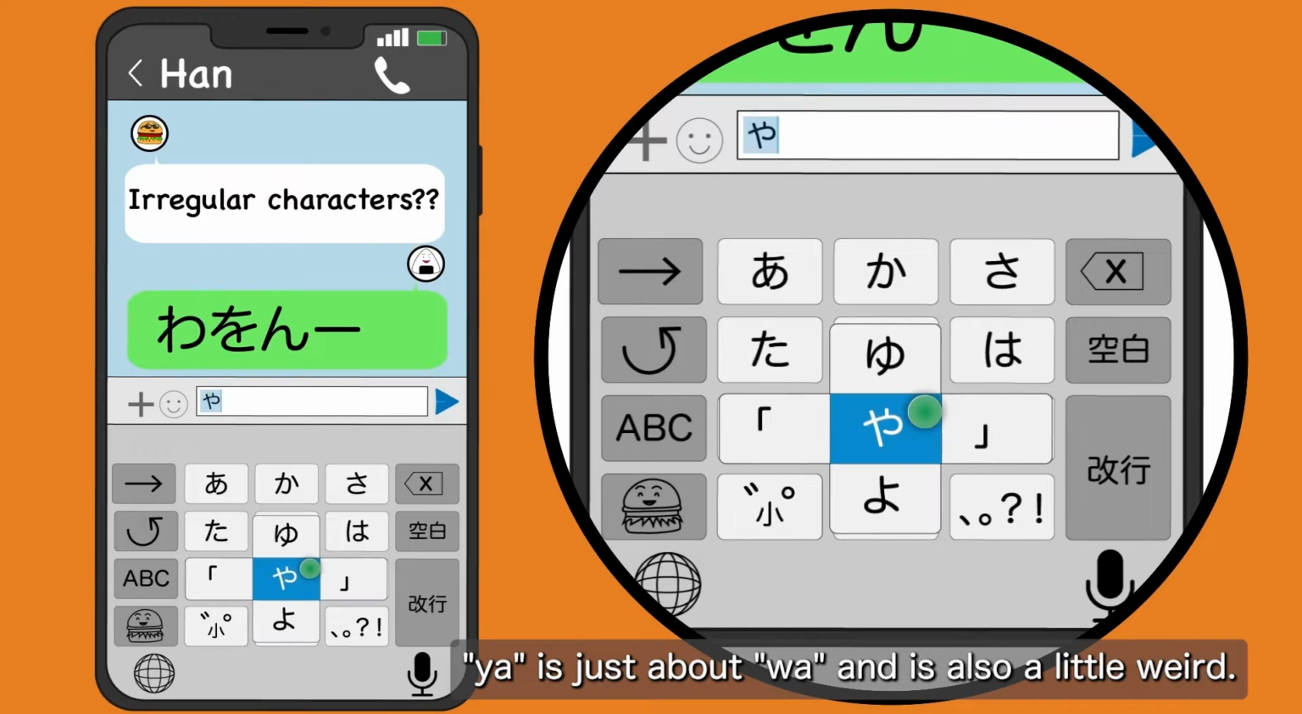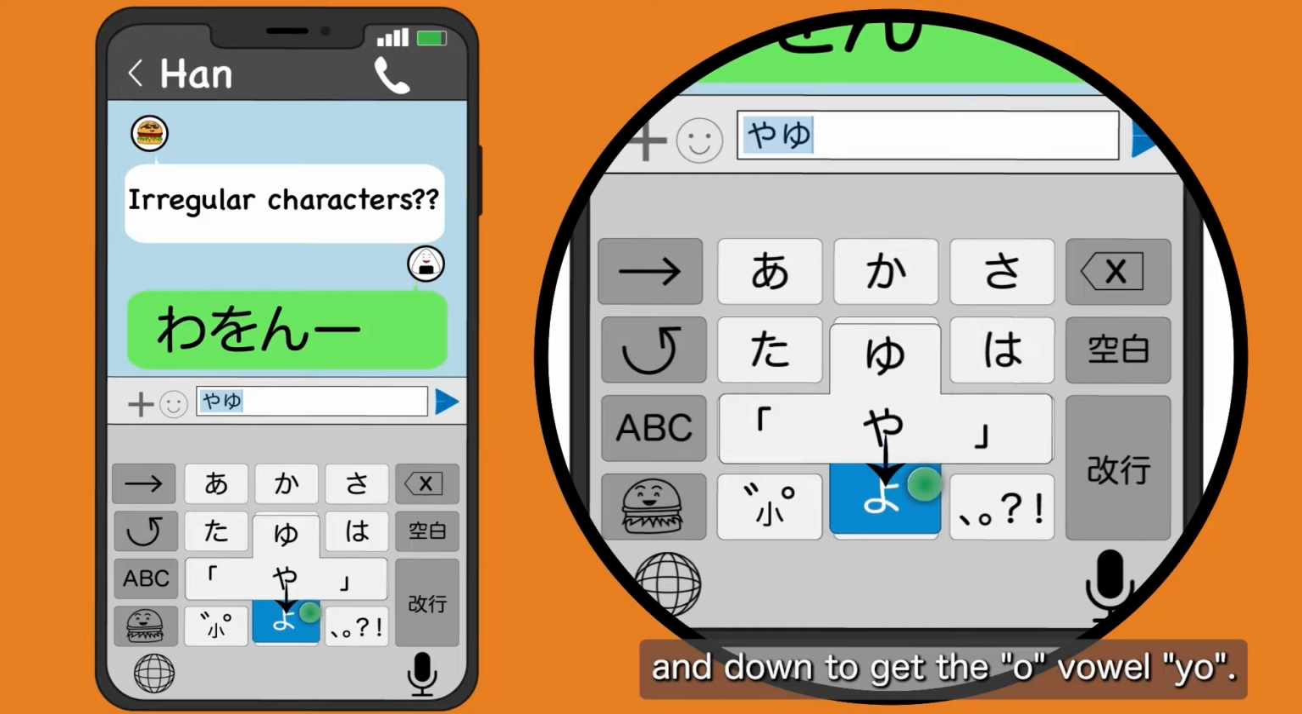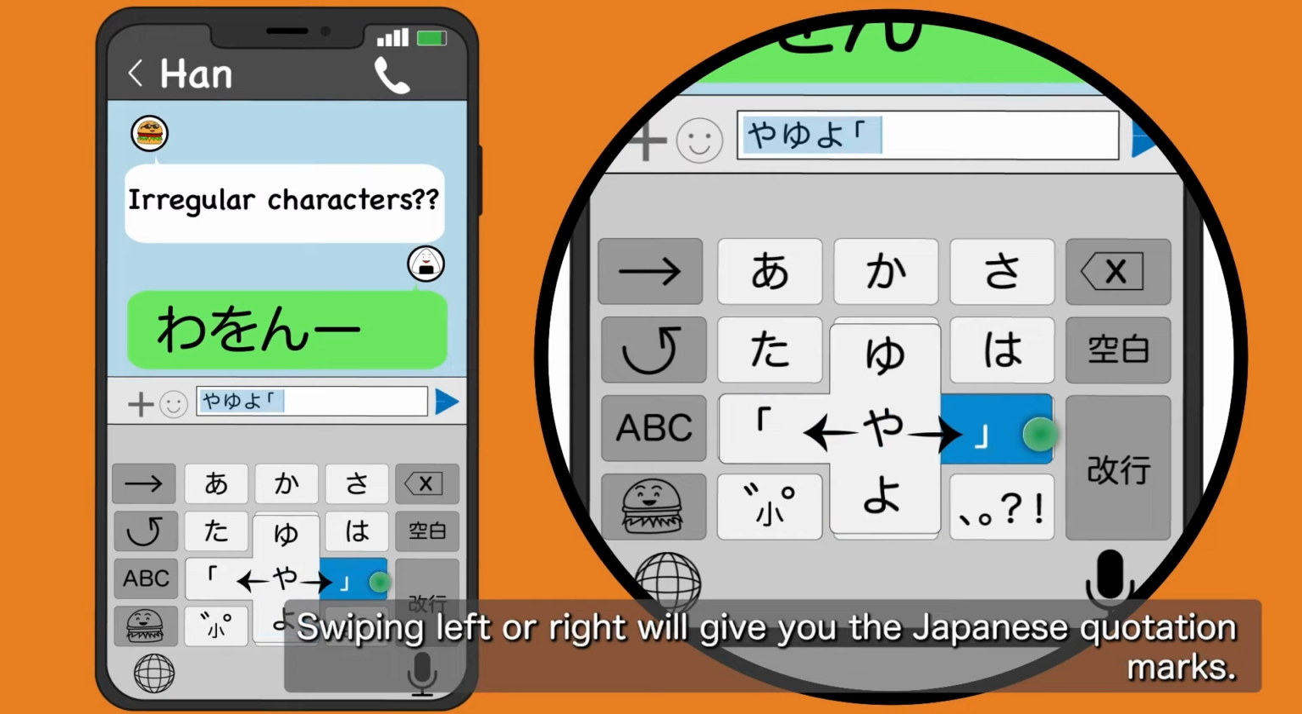Ya is just above Wa, and is also a little weird. Similar to before, you swipe up to get the U vowel, Yu, and down to get the O vowel, Yo. Swiping left or right will give you the Japanese quotation marks.